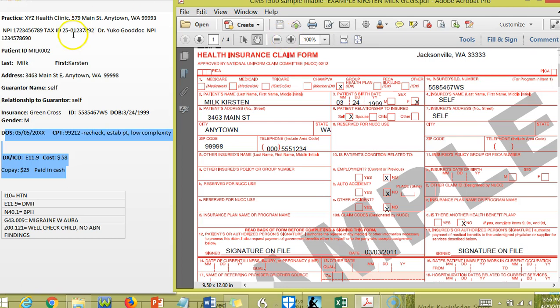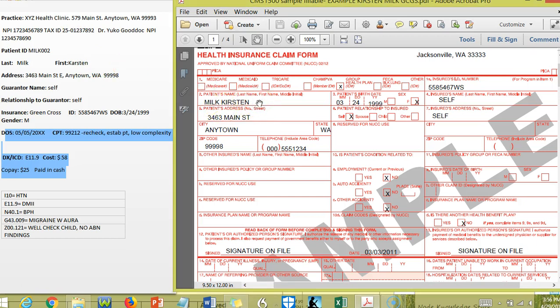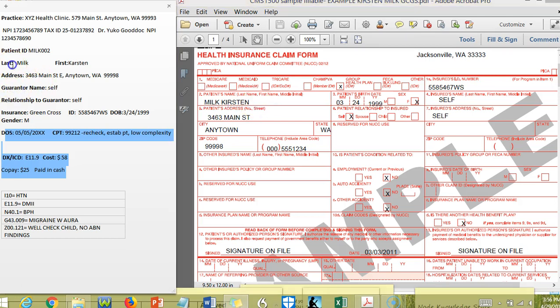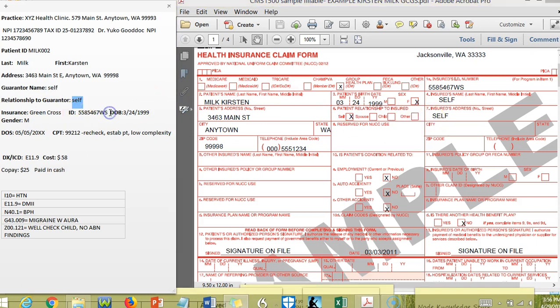Now, first of all, our patient here, according to the claim form that we're getting ready to submit, is Kirsten Milk. According to the date of service, this is Karsten Milk. So already we have a spelling issue. We have the same address. We have the same guarantor. We have the same relation to self. All of these things. And we have the same ID number and date of birth.